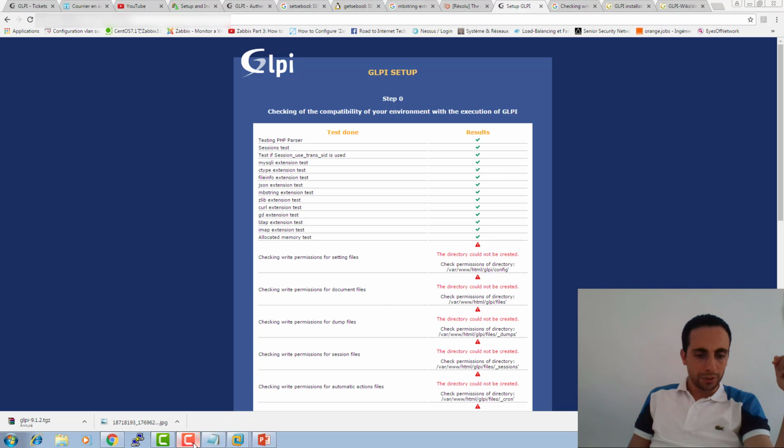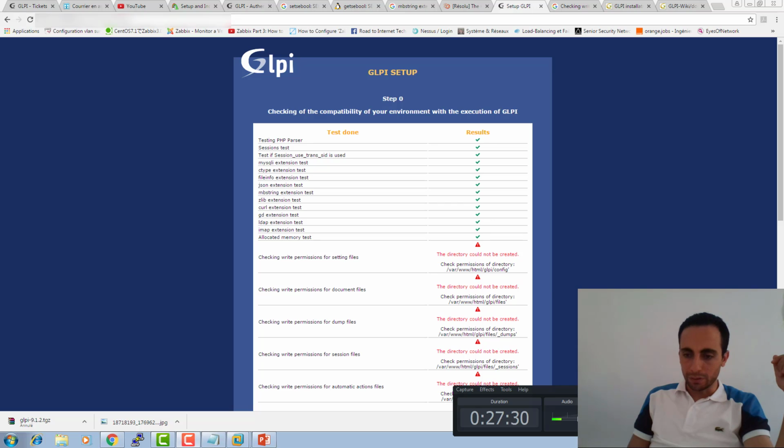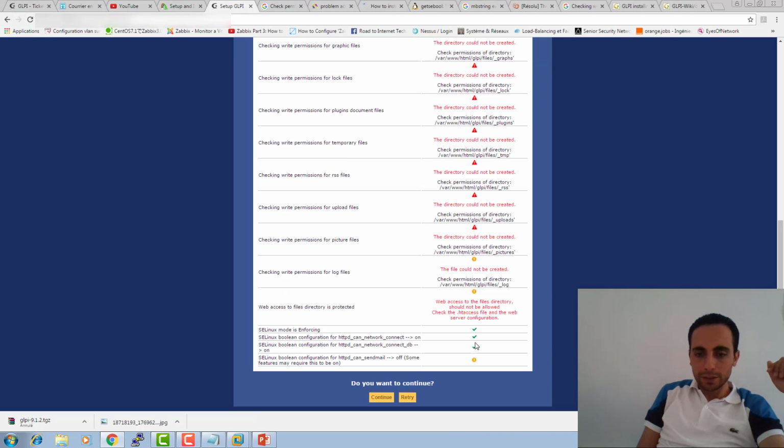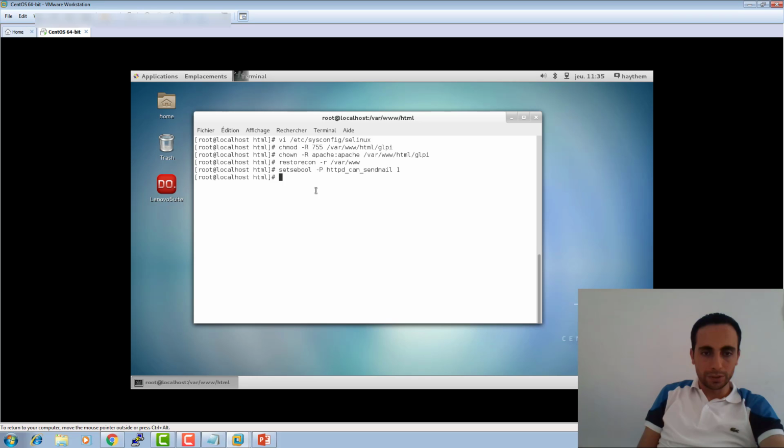Okay, I will try to search for this solution. Wait a minute. Sorry, I forgot to say that you need to check that httpd can network connect to the database on, and then httpd can send mail on. So try to execute this: can send mail, and this, can connect to database.